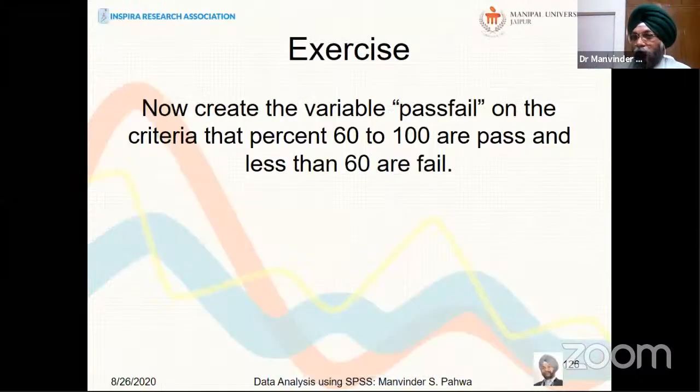So you can do one more exercise. You can create pass and fail on the criteria that those who have percentage more than 60 up to 100 are pass, and those who have less than 60 are fail. So you have to just use two criteria for that, and you can recode it into pass and fail. So this is your homework, or this is your assignment.